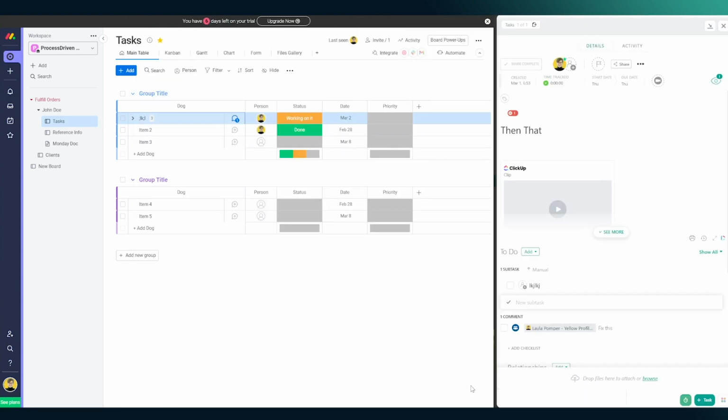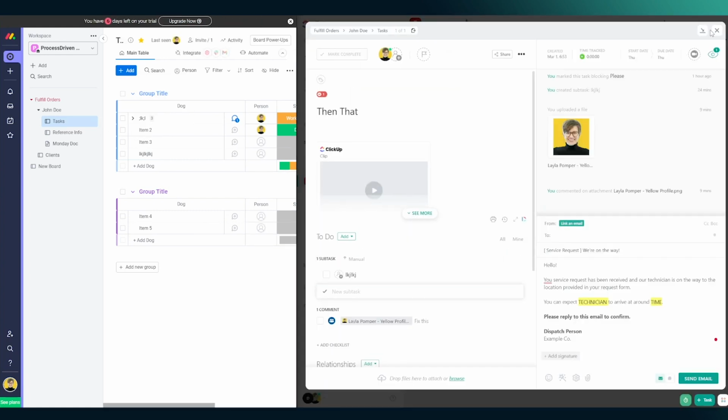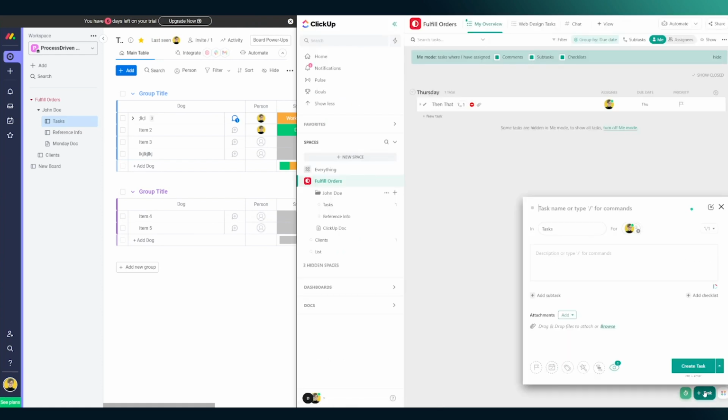The next small complaint I'd log on the Monday side is the lack of a quick create button. So when you are navigating the hierarchy to add a new dog, in this case, we actually need to click in the respective spot in order to add it or go up to the top. There's not a universal quick creation button like we see inside ClickUp. So if we go over to ClickUp and we click plus task, we have the ability to add a task anywhere in our account from that one menu.